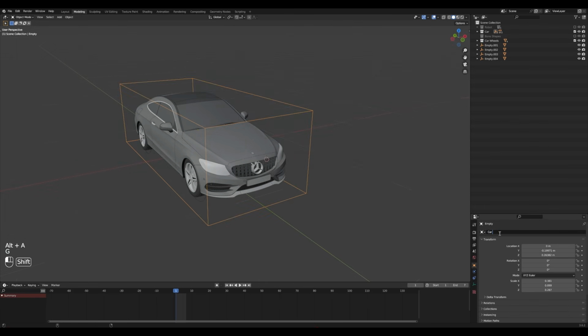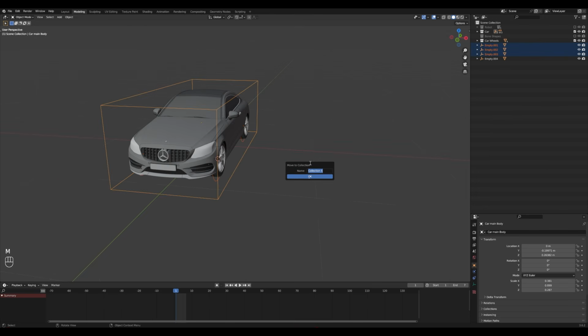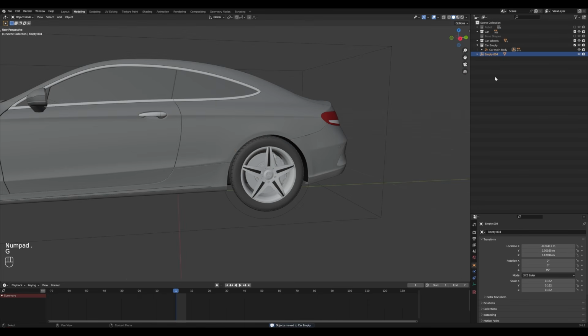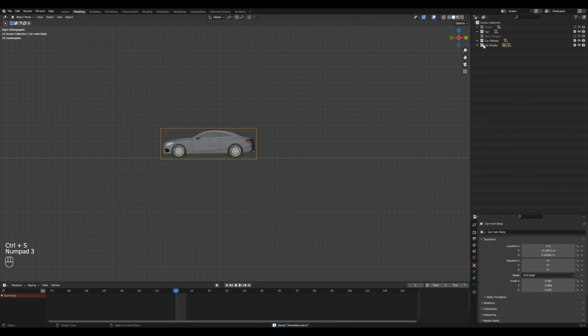Let's select this main empty and rename it to car main body. Let's create another collection for these empties. I have a new collection and I'll call it car empty. So all the empties will go in this collection. So now everything is set up.